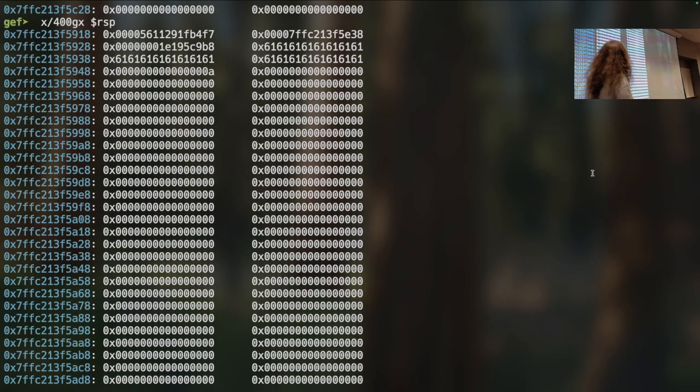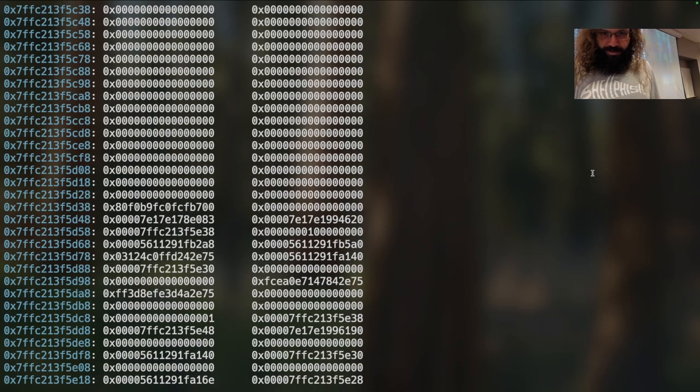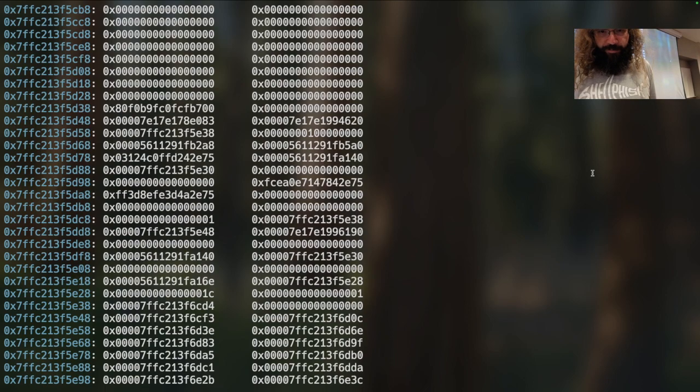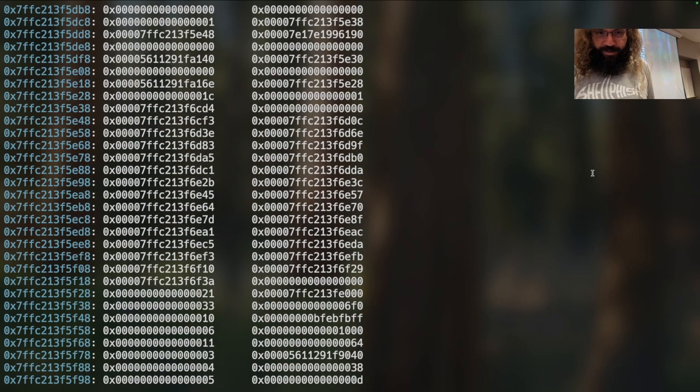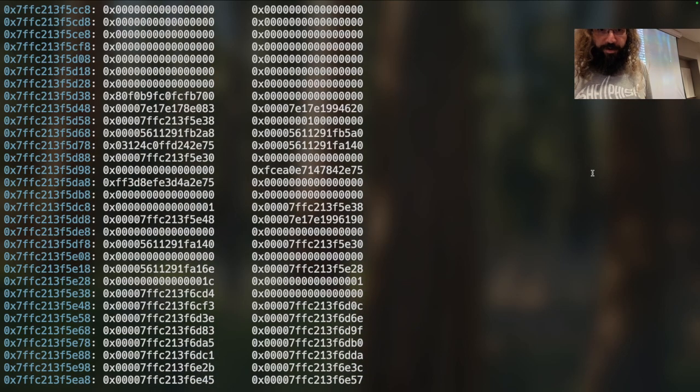All right. And so what I see here is that there's my A's. We go down. There's more stuff on the stack now, right? Because the program ran a bit more. Somewhere down here is going to be my canary. Did I skip it? B, D, D3, 3, 8. Okay, that looks like my canary.